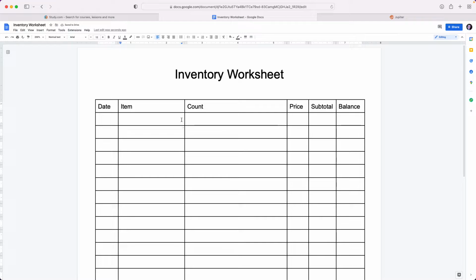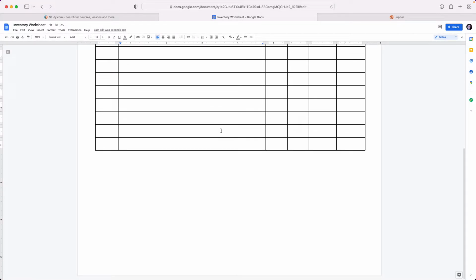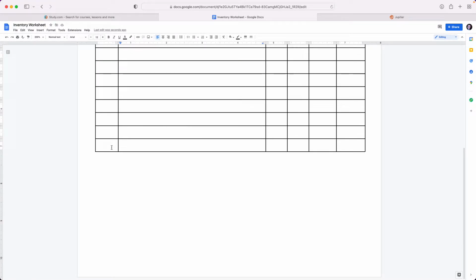That's all you need. Count. Let's see, about right here. That's about right. So now I have plenty of room to write my item. So your inventory worksheet columns should look something like this. Date, kind of small. Item, a nice big space to write. Count, price, subtotal, balance. And you should have about 18 lines. That's for 17 items is what we have here.